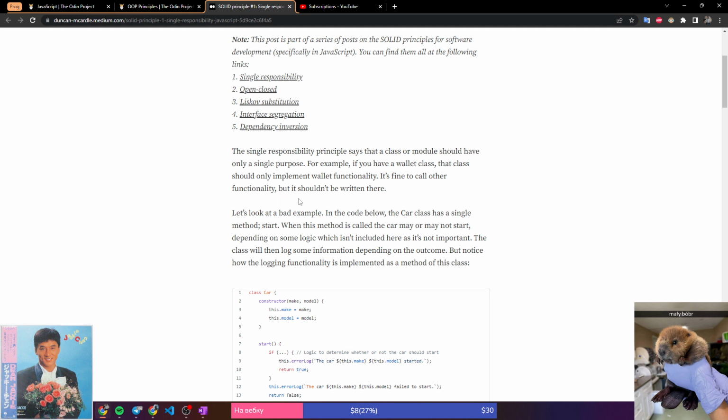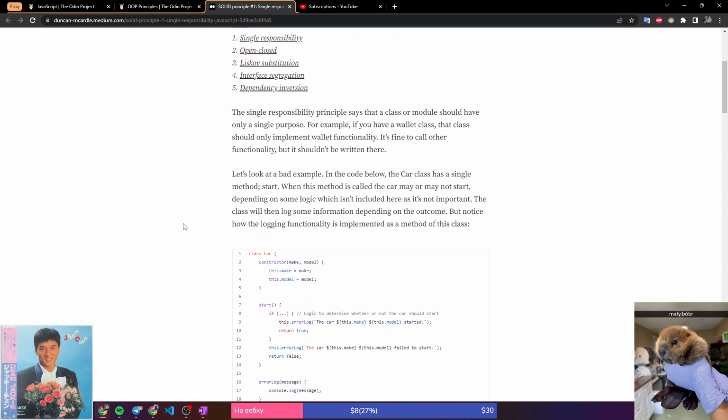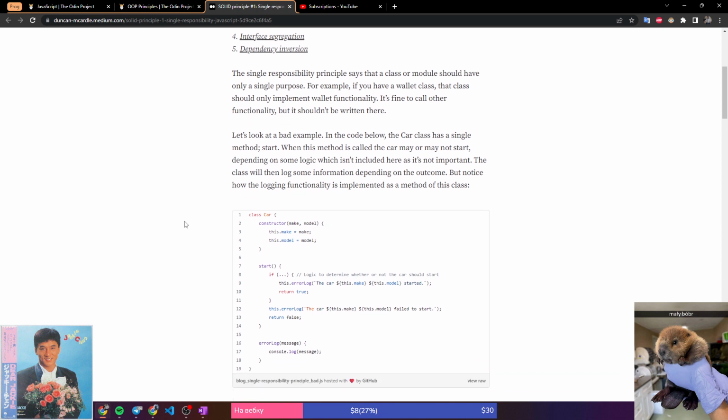The car class has a single method, start. When this method is called, the car may or may not start, depending on some logic which isn't included here, as it's not important. The class will then log some information depending on the outcome. But notice how the logging functionality is implemented in the method of this class.